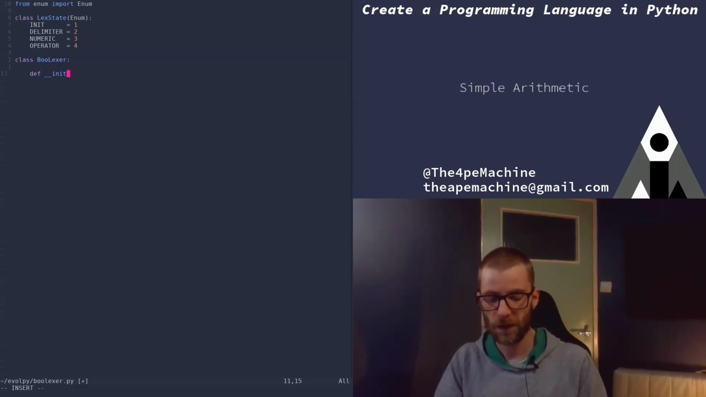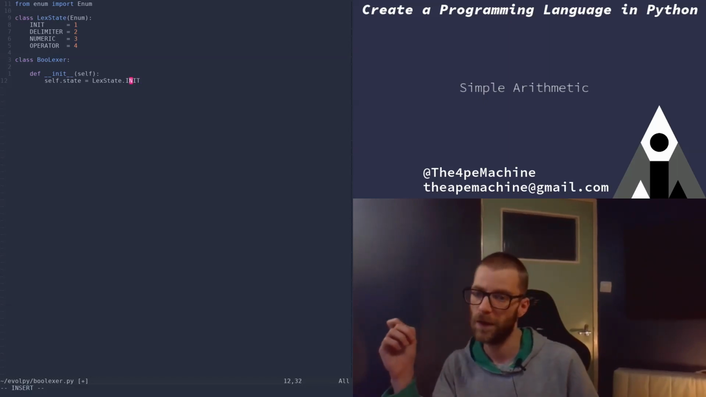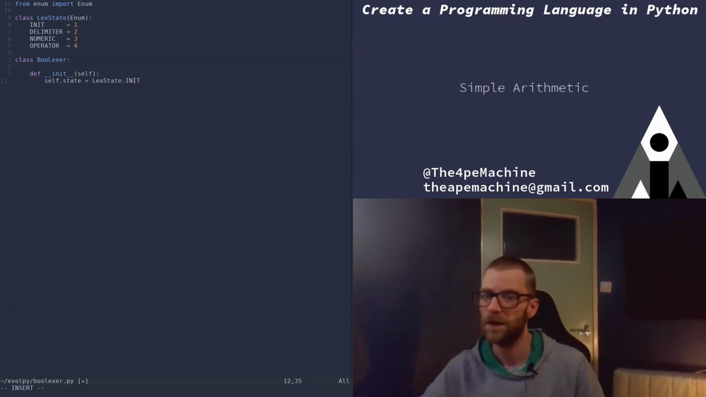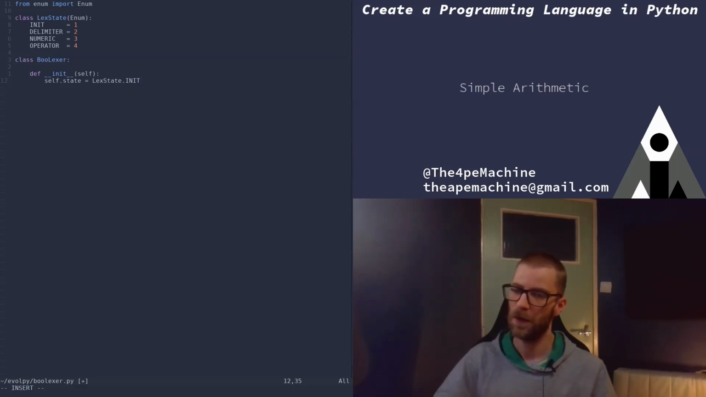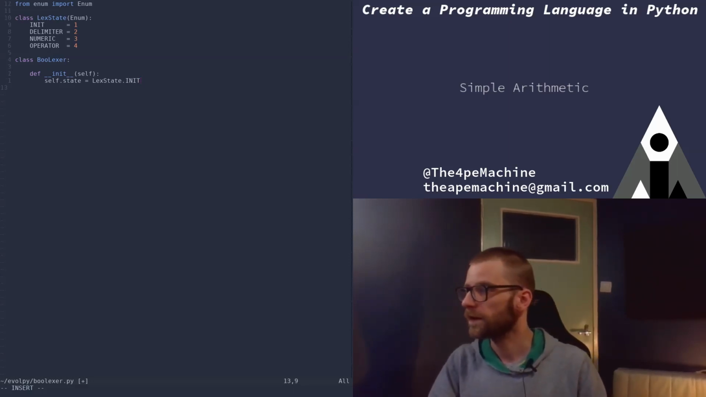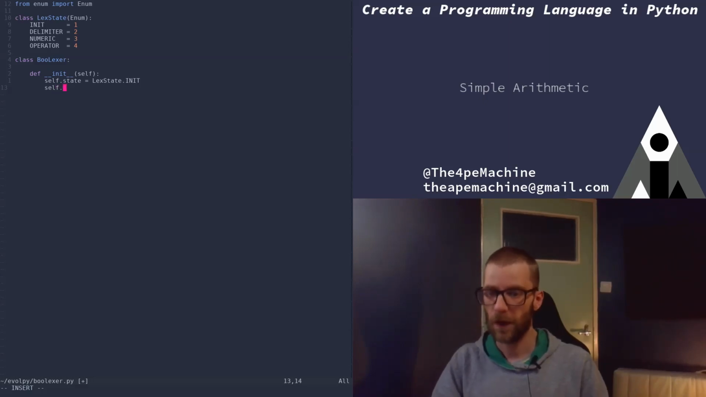So define the init function, pass itself. It takes no arguments. It will have a state, which will start off with the LexState INIT. And this is what the Enum will allow you to do. It basically maps, in this case, integers to a more human readable format. And then it will have a buffer, to be explained later, but it's a list. And it will have tokens, which is the thing it will return.